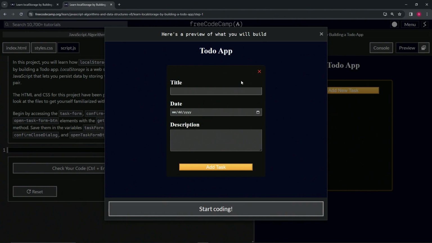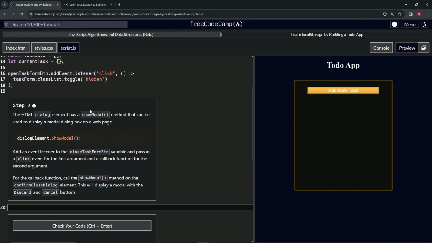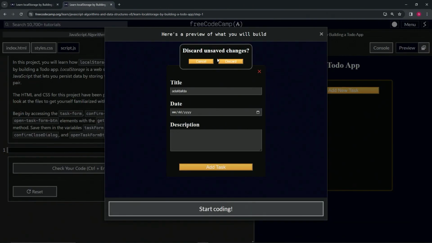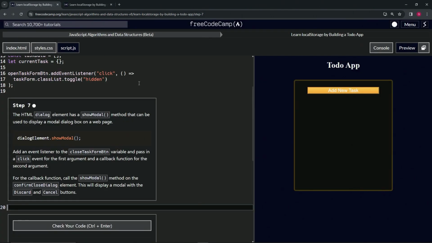So when we add a new task and we try to click out of it, no. Let's put some words in there or some letters at least. Try to click out of it. This right here is the show modal, the modal box or whatever we've called it. Dialog box, the modal dialog box. Let's discard it. All right.